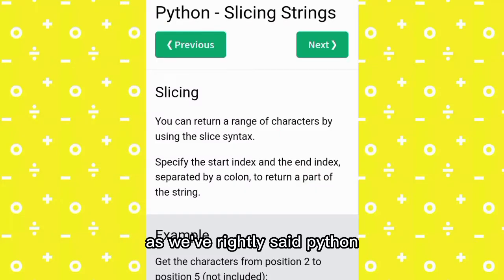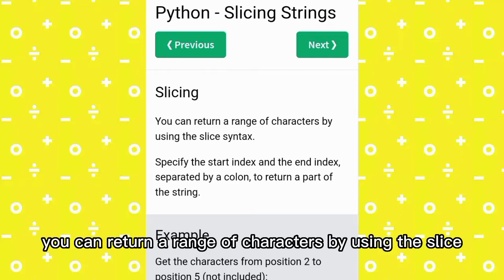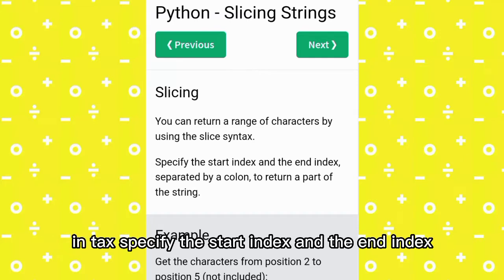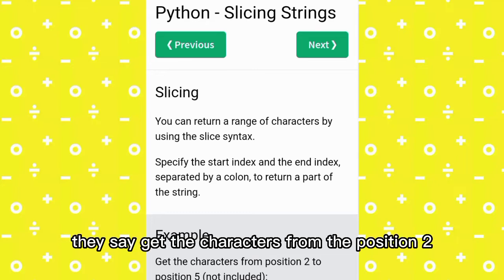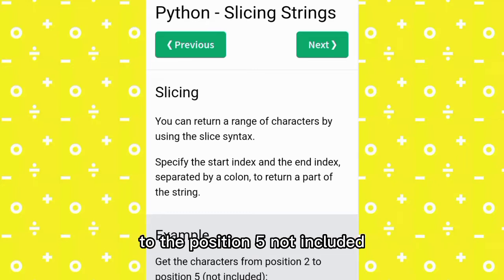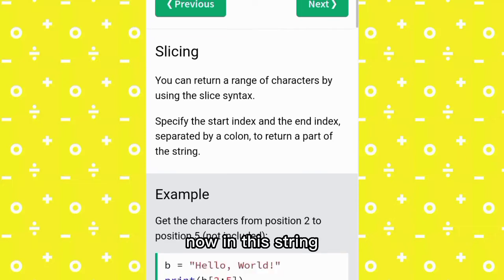As we've rightly said, Python slicing strings. Slicing: you can return a range of characters by using the slice syntax. Specify the start index and the end index, separated by a colon, to return a part of the string. Now, example. In this example below, they say get the characters from position 2 to position 5, not included. Now in this string they say hello world.